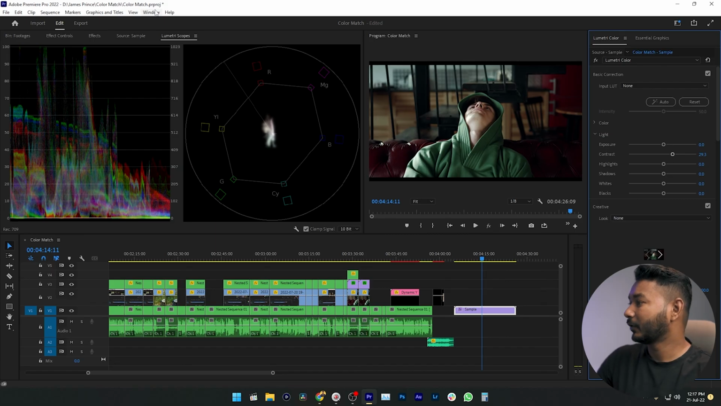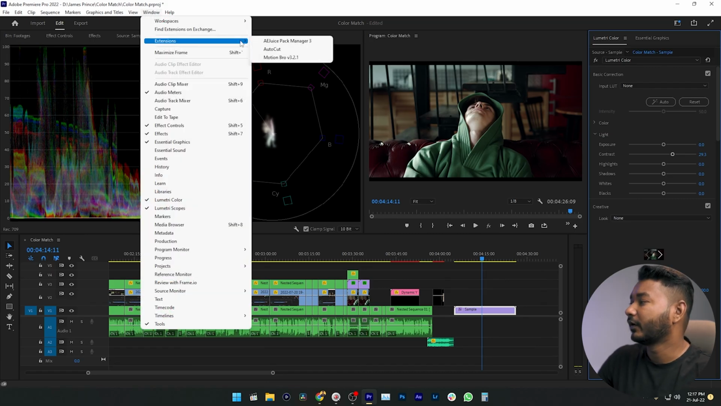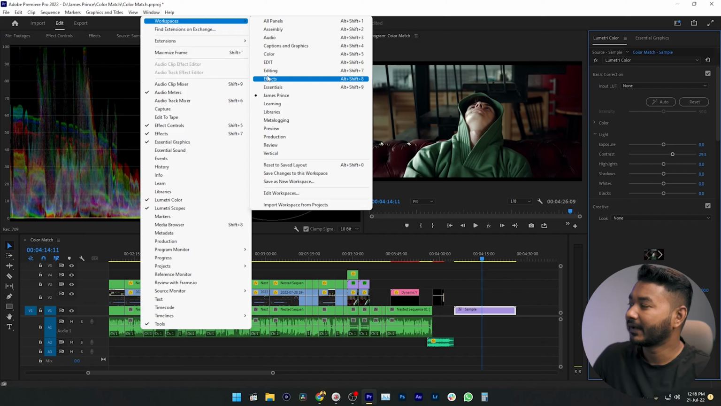So this is a pretty cool thing. You can make different workspaces as you need. If you want to use a different workspace for color grading, you can customize it as you want. And again, if you want to switch between workspaces, you can make a keyboard shortcut for the workspace and you can easily switch between your workspaces.